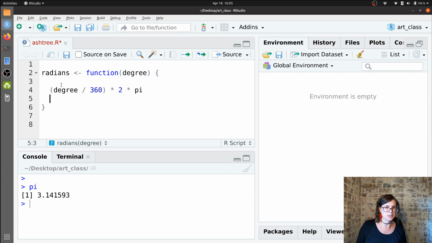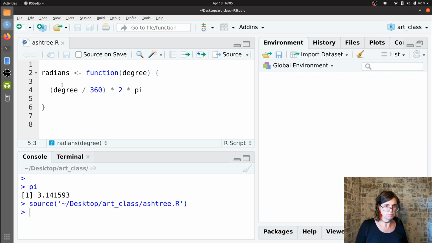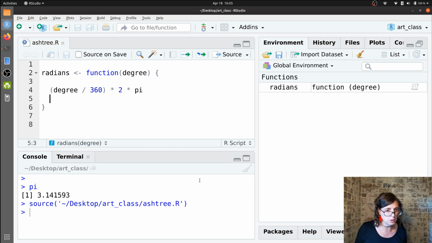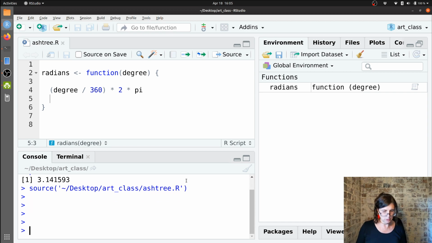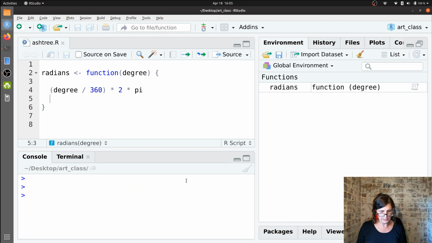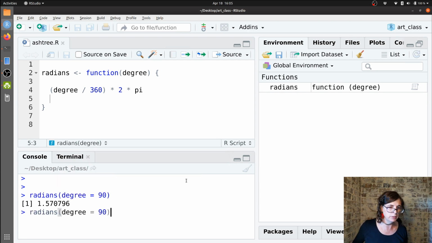Okay, and we're done. This would actually be a perfectly working function. I'll confirm that by saving it and pressing Control-Shift-S to source, as I usually do. And now Control-L to clear my screen. Radians. So let's say take a 90-degree angle. What is that in radians? Okay, 1.57. 180 degrees is pi. Yep, that seems to work.